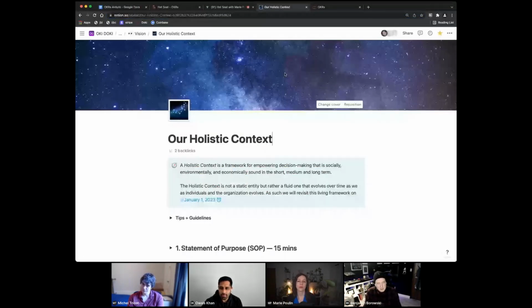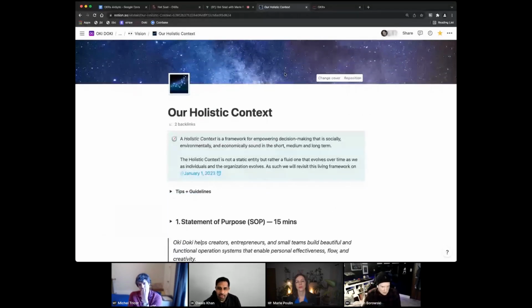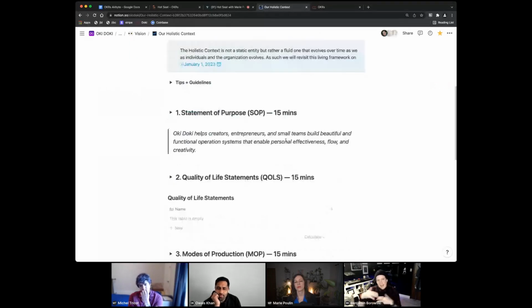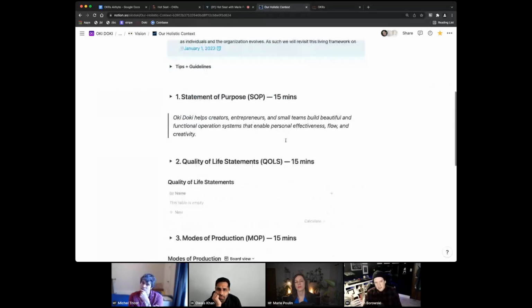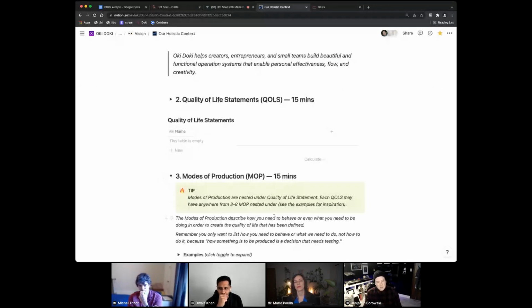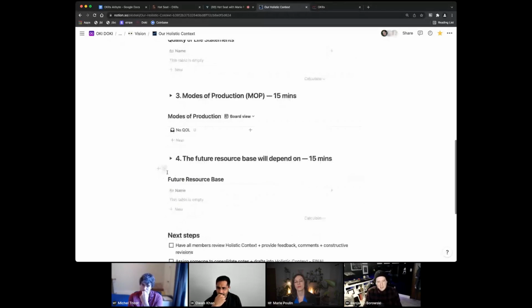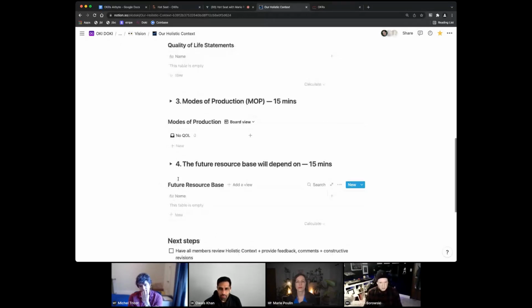I will say from our perspective, we got turned on to this framework called holistic context, which they call a framework for empowering decision making. We haven't started it yet. They add further layering: quality of life statements, then modes of production, which are basically how we need to behave in order to make a quality of life at our company that resonates. And then future resource bases, which are the tools or what we need to accomplish in order to promote the modes of production.